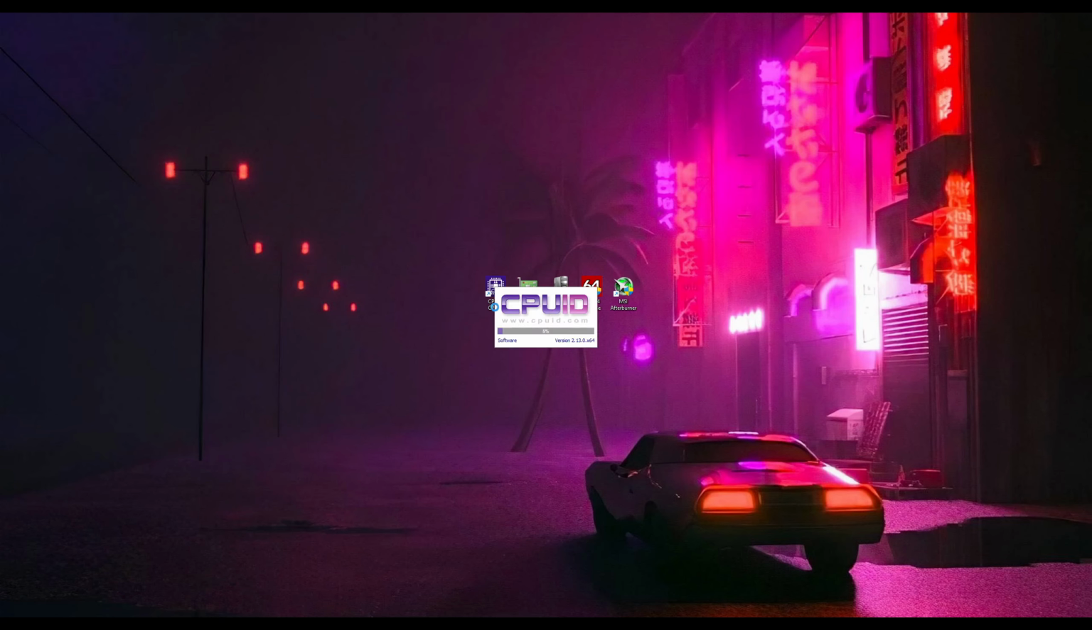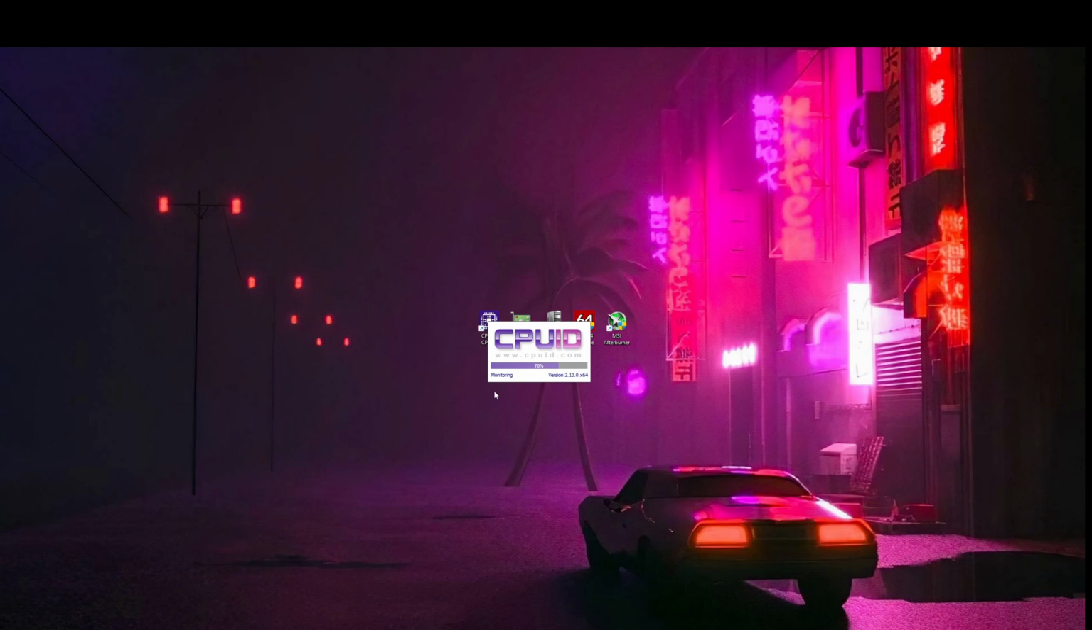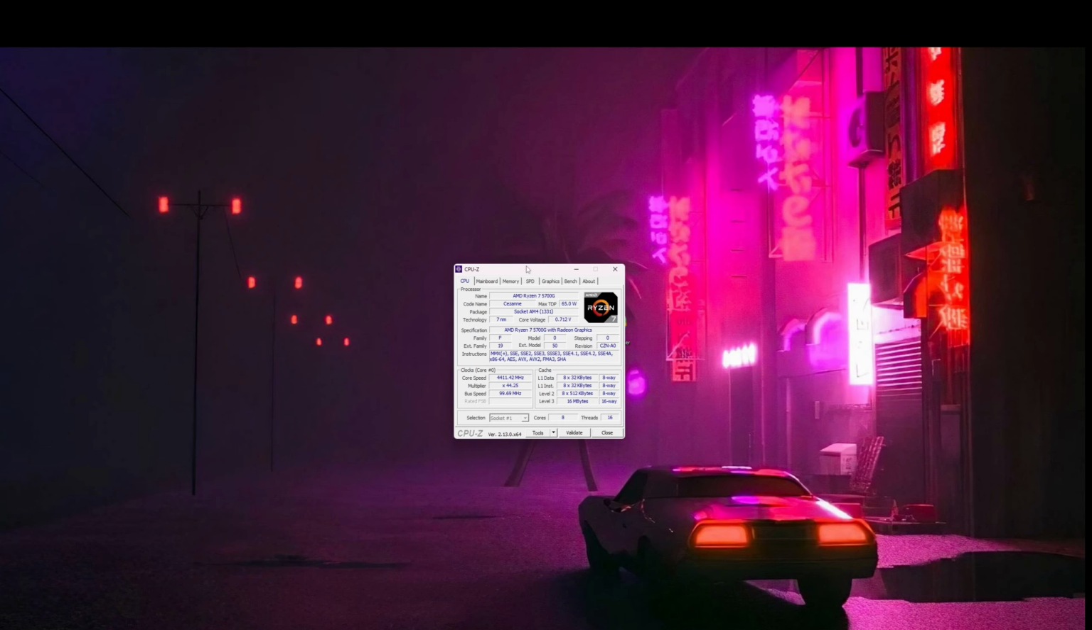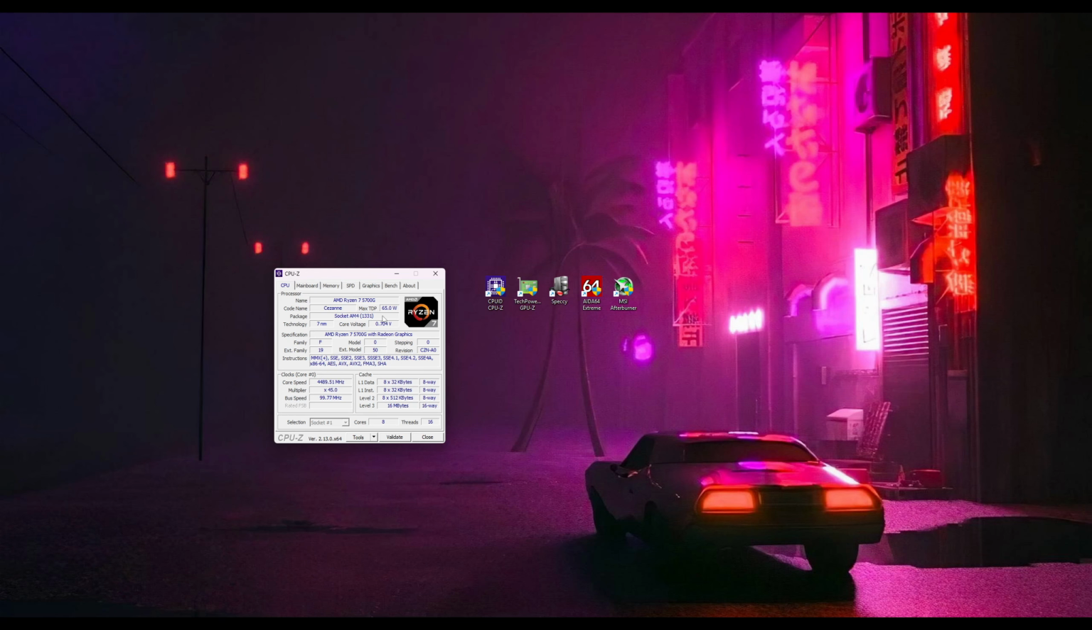The first one being CPU-Z. Now these programs are widely known among the community. So you can use CPU-Z to mainly acquire information about your processor, but also your mainboard, memory, and so on and so forth. Check the clocks, the capacity, the architecture.